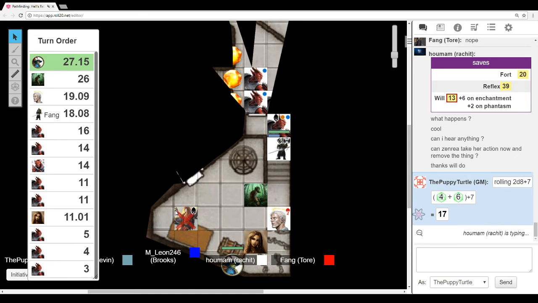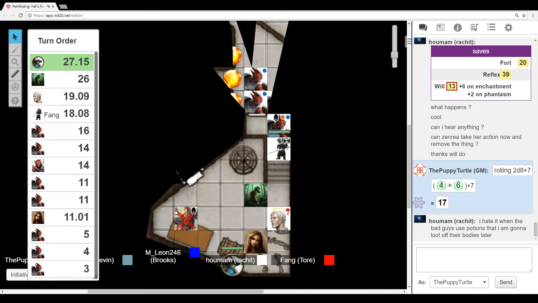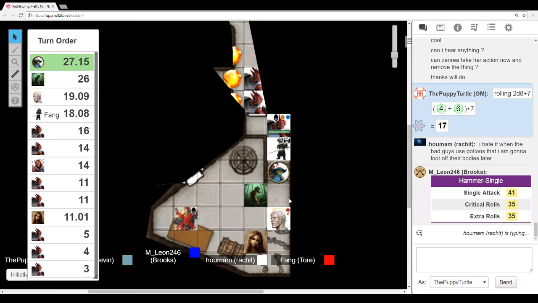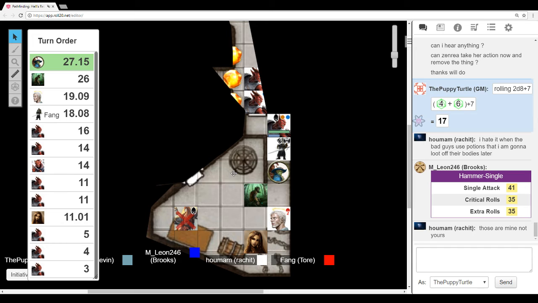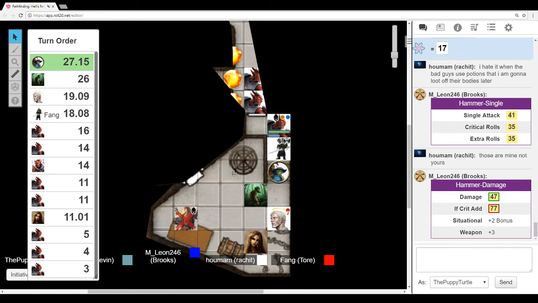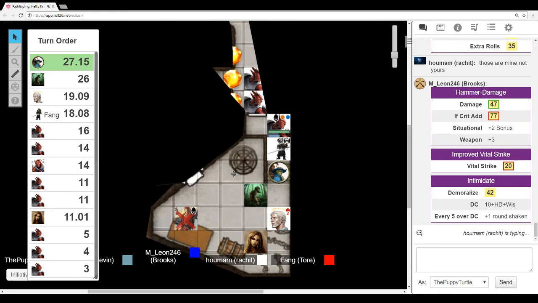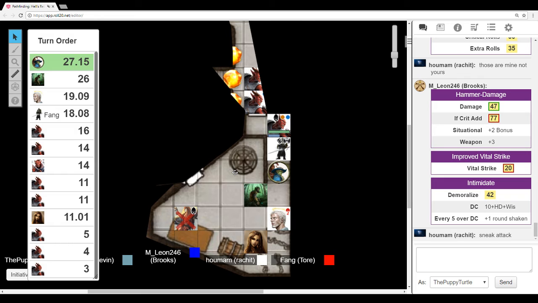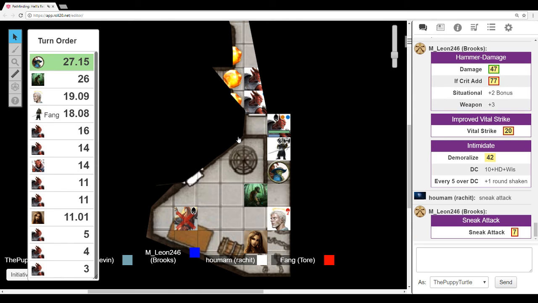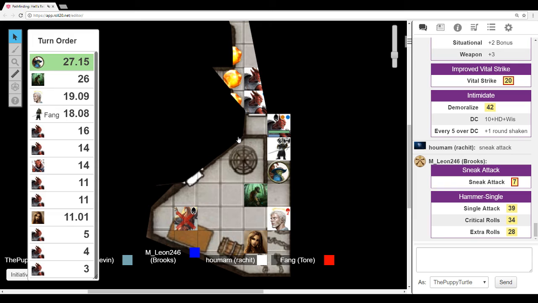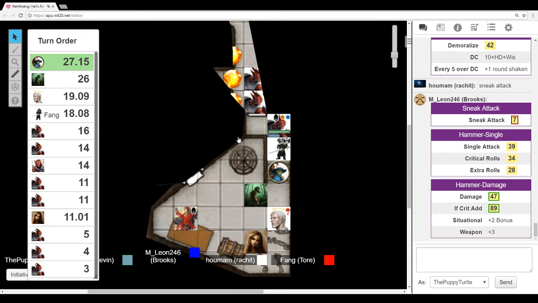Leon. Okay. Let's hit him in the face. 41. That wins. Cool. 49 and another 20 and an intimidate. So 49, 20. Oh shit, there's the sneak attack there too. 69, 76. That damage happens. The intimidate. That wins. Cool. 39 to hit. That wins. Okay. Another 49 and another sneak attack.